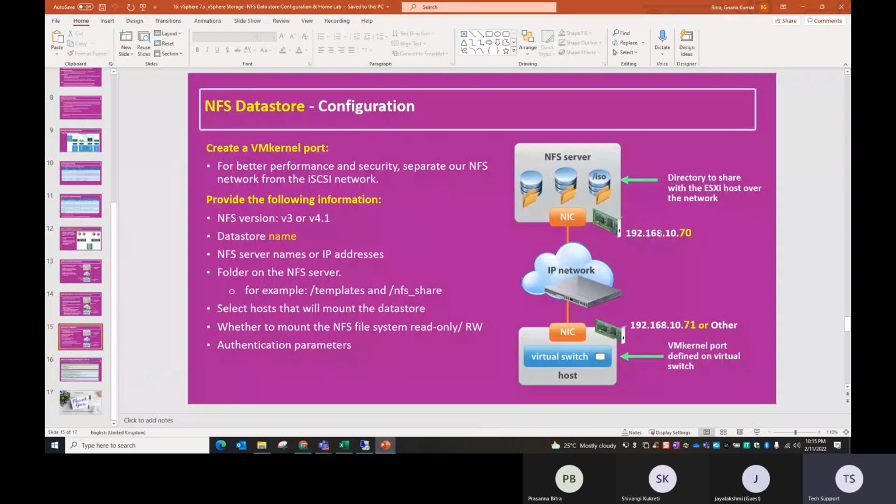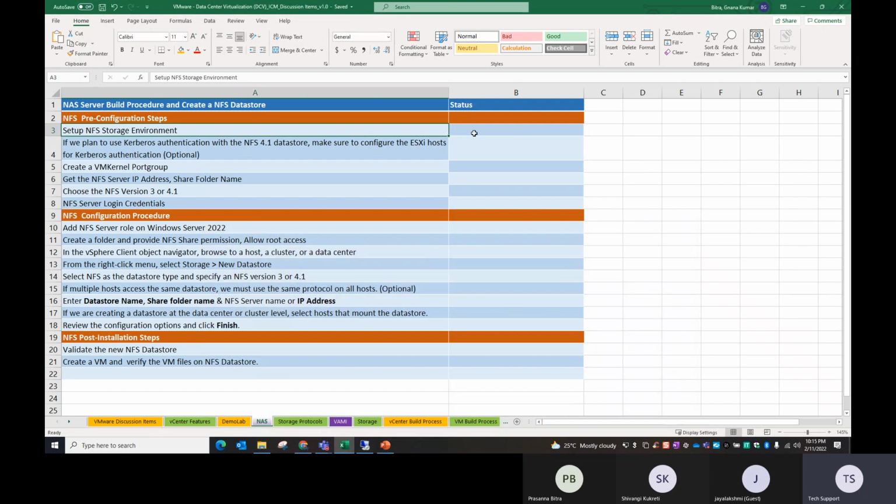It's 192.168.10.70. This server I'm going to configure as NFS. So in our pre-installation steps, we are just selecting that this server is going to be configured as NFS, 192.168.10.70. So we decided which server is planned for NFS storage.